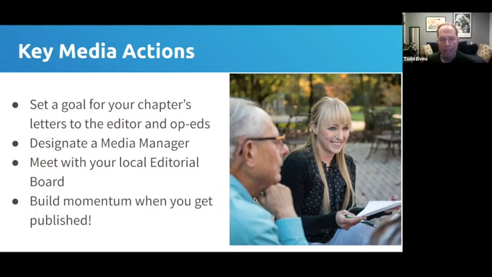Also in your chapter action plan, plan some fun ways for your writers to write every month. If your chapter doesn't already have a media manager, plan to find someone interested in media work and mark them as your media manager in the chapter roster tool. Also plan to meet an editor or the editorial board of your local newspaper sometime during 2020. Earth Week coming up is a great time of the year to do that.